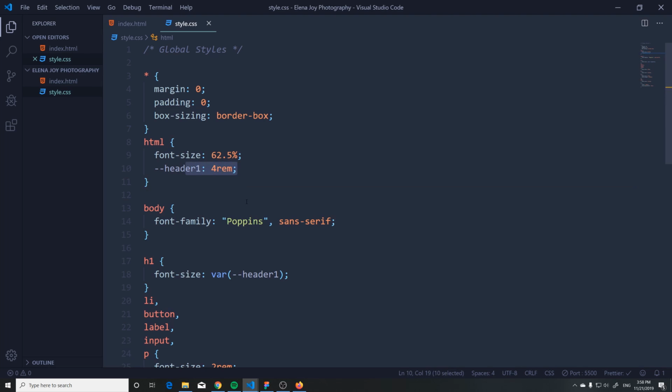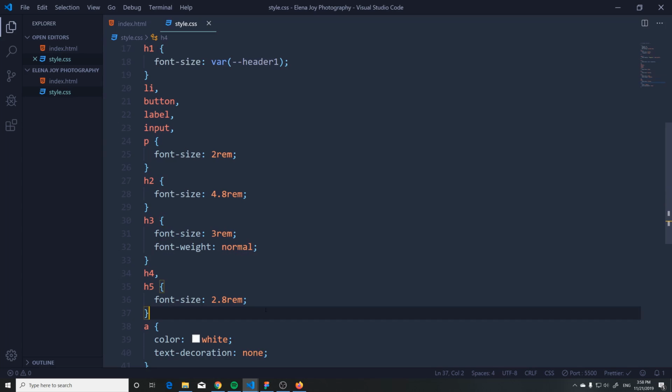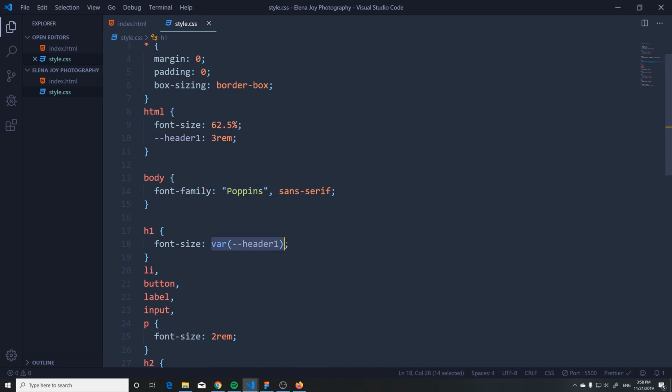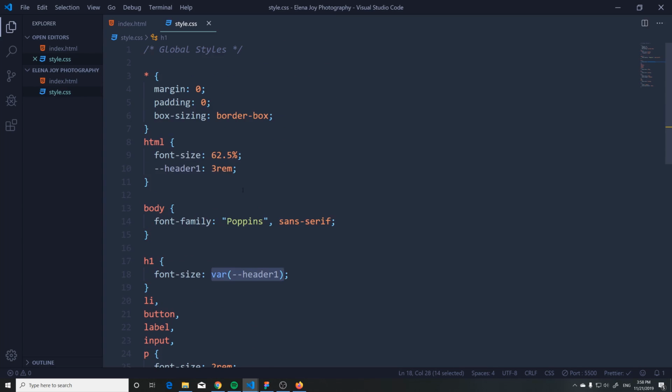What's the benefits of doing this? Well, the benefit is that we can apply this wherever we want, and later on, if we want to change something, we can just go back here to the variable and I can change this to 3rem. And now everywhere where you apply that var header 1, everything is automatically going to update to 3rem.